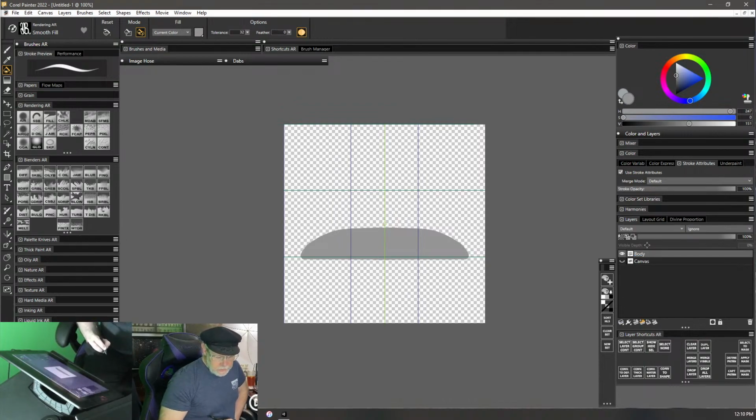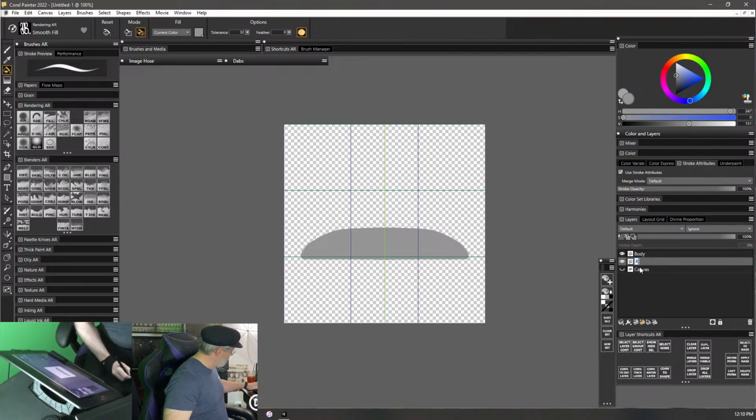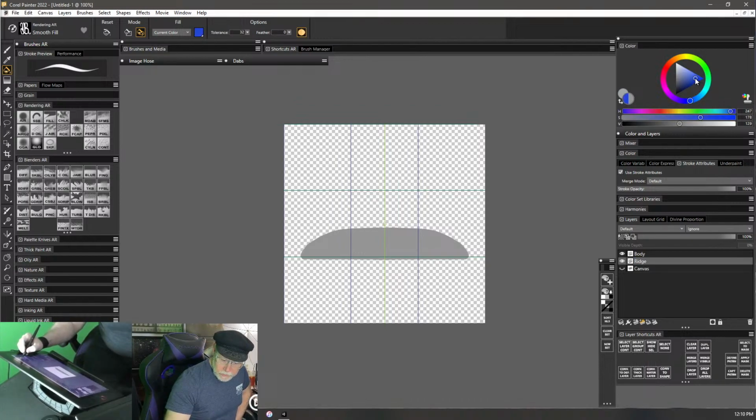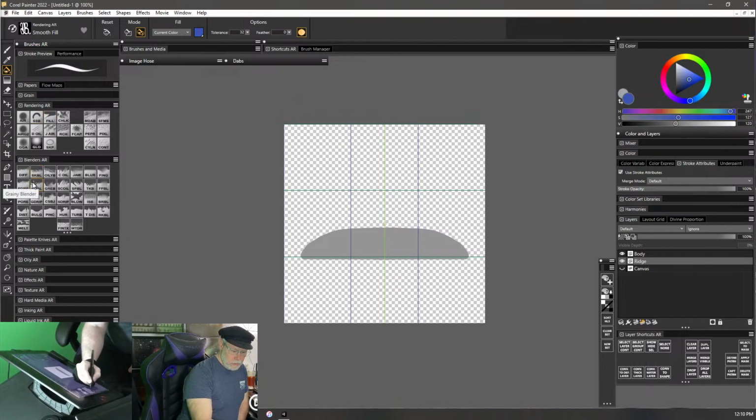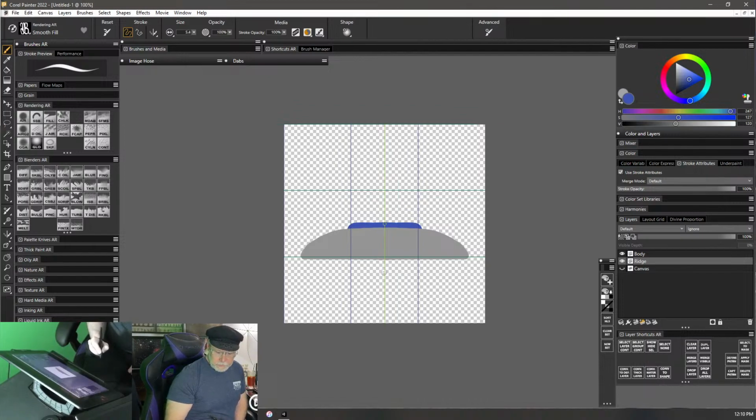And I want to create a new layer behind that, and I'll call it ridge, for a lack of a better word. I'm going to go to kind of a bluish color, but not real saturated. And I'm going to switch back to my smooth fill brush. And I'm just going to go like that. Fill that all in. I think that looks pretty good.